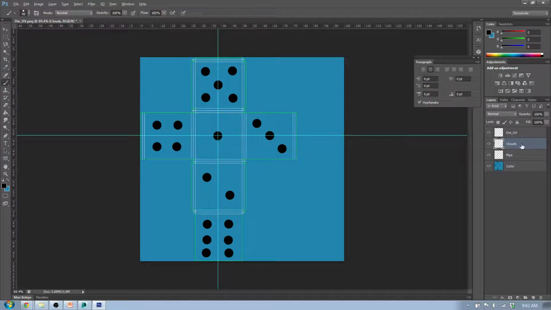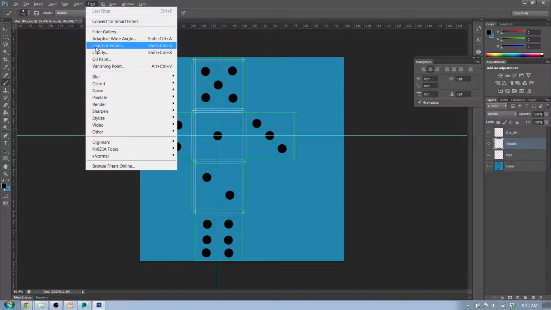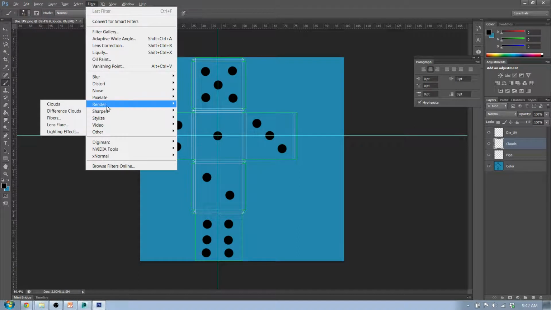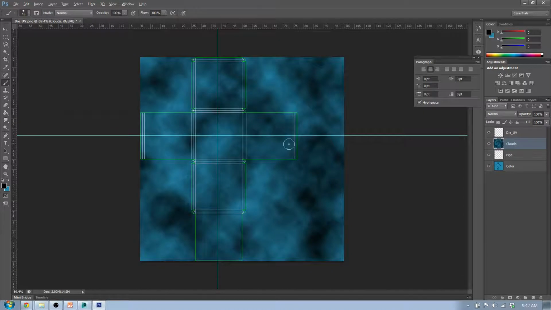So I highlight the cloud layer, go up to filter. We're going to create a render. We're rendering a filter. Alright, we're going to render clouds. And when we click on that, we get a weird discoloration. Now, I forgot to do something. See how it's blue and black? It's not really what I wanted.